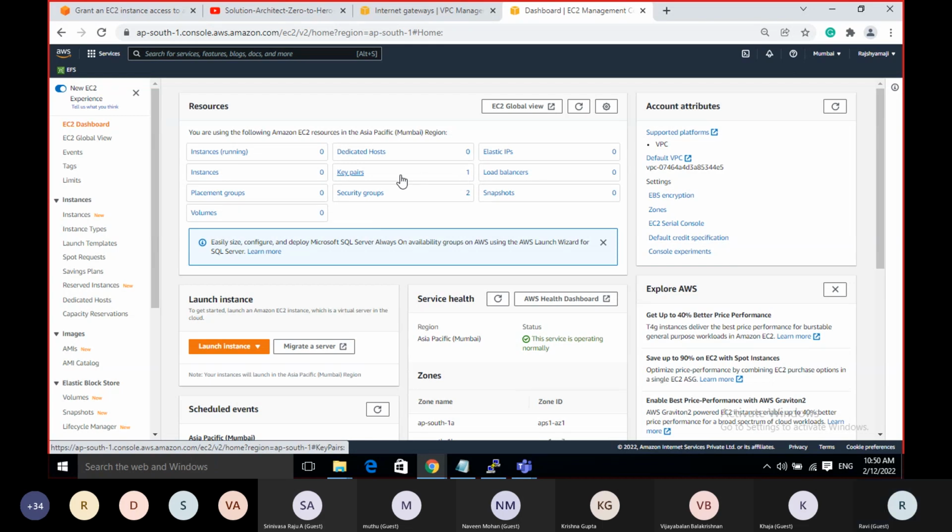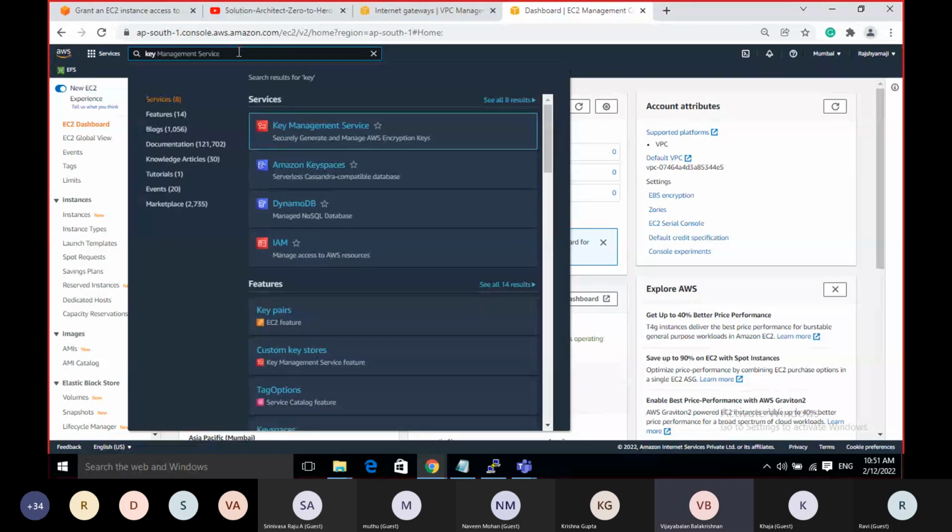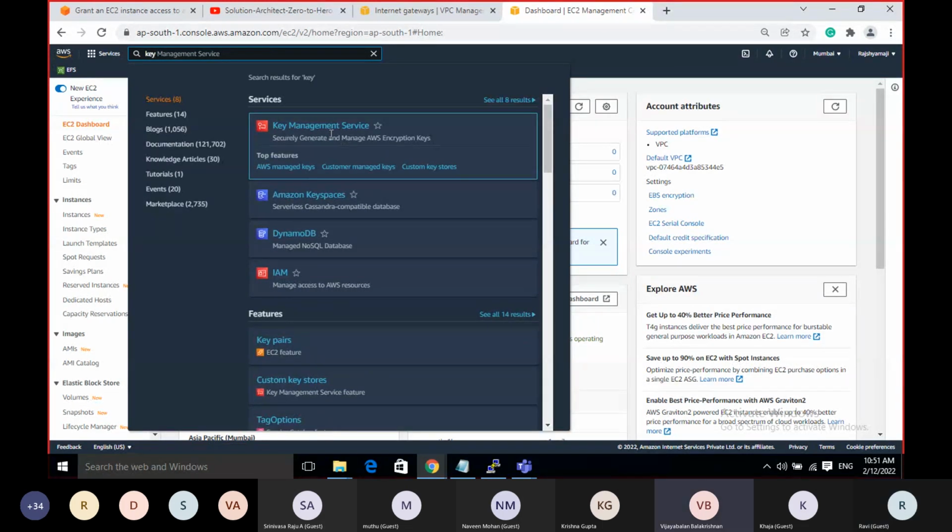Okay. Can you go to your AWS console? Yeah, which option do you want me to go to? No, the top search. Type key management, or KMS. Can you just right click and open in a new tab?